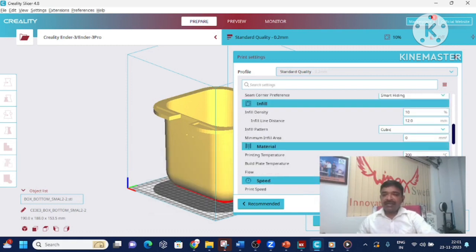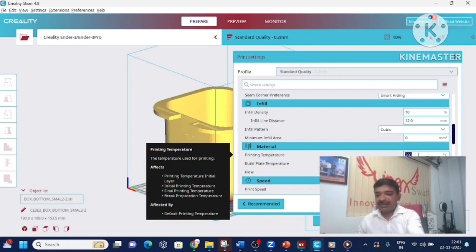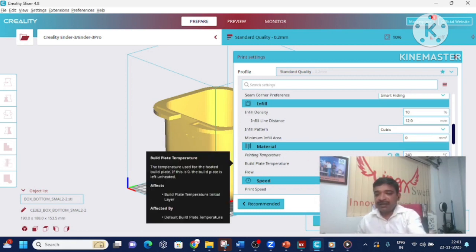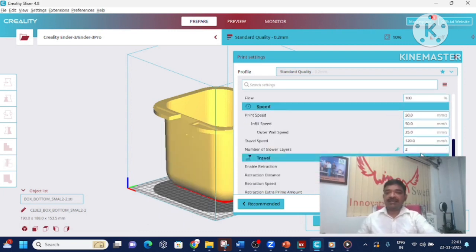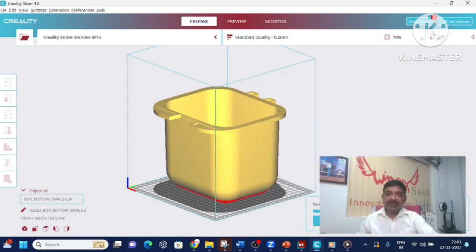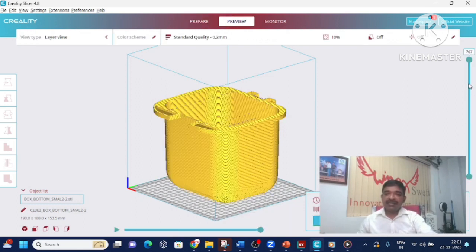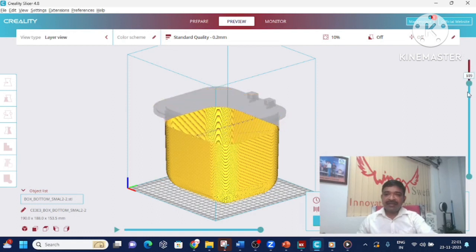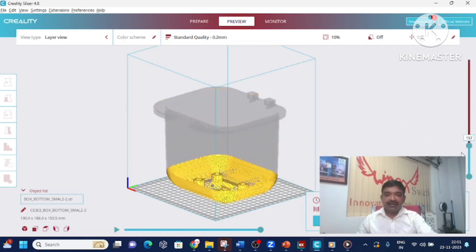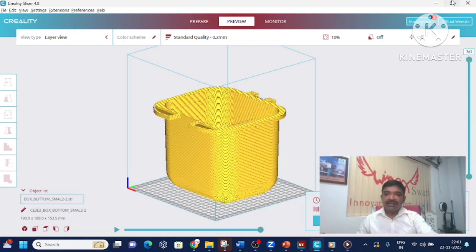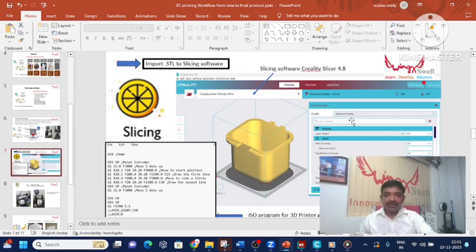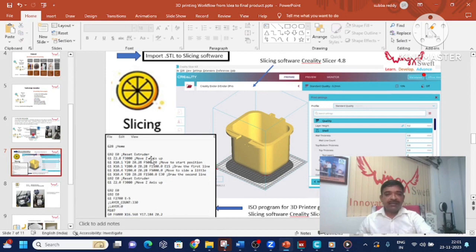All the parameters we can feed here. Like temperature, as I said, I will put 240 here, the bed temperature 270, like this. Then I will slice. Slicing means this will prepare the program, the ISO program, for this. So in this software we have a facility to check the behavior layer by layer. See, all these things we can check and we can export as G codes.